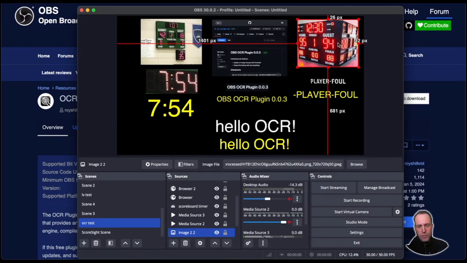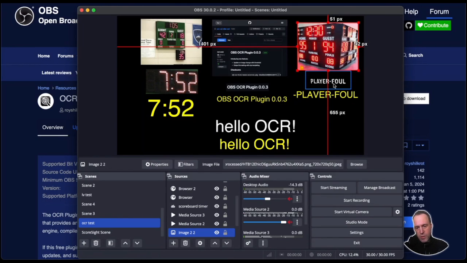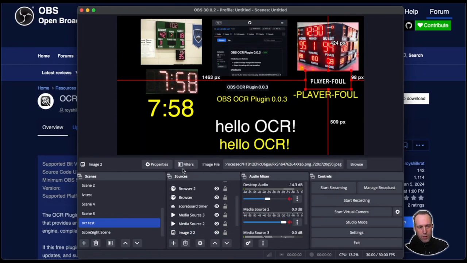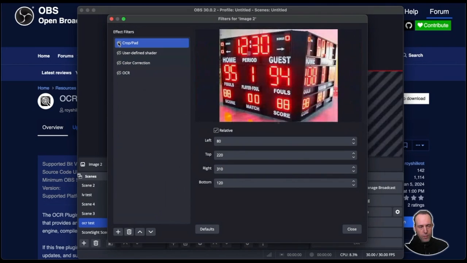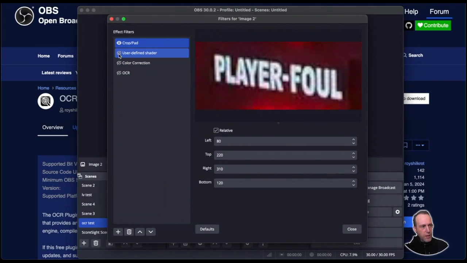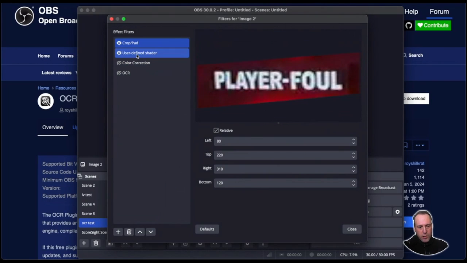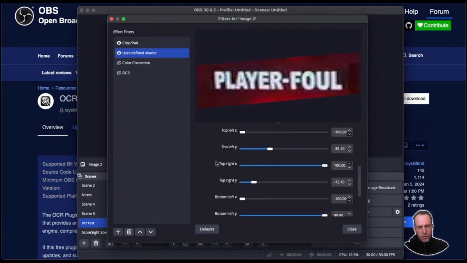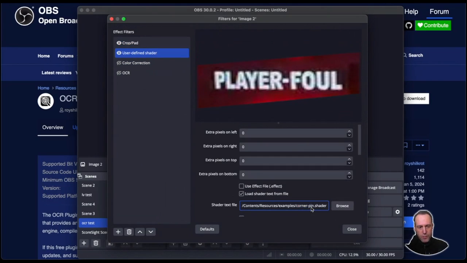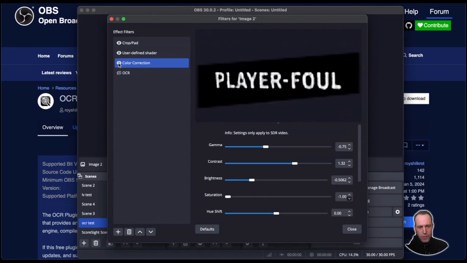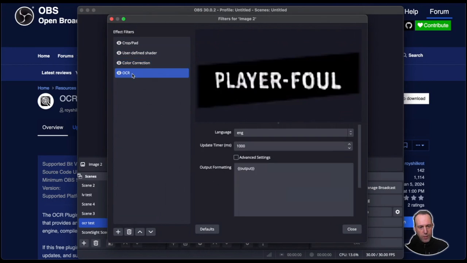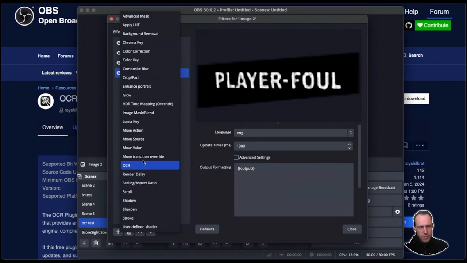I have an image here that I brought into OBS as an image source. I can add a crop and pad filter to it, as well as some perspective correction using a user-defined shader with a corner pin shader, and potentially some color correction as well, just to take care of the background. And then I'm adding my OCR filter.